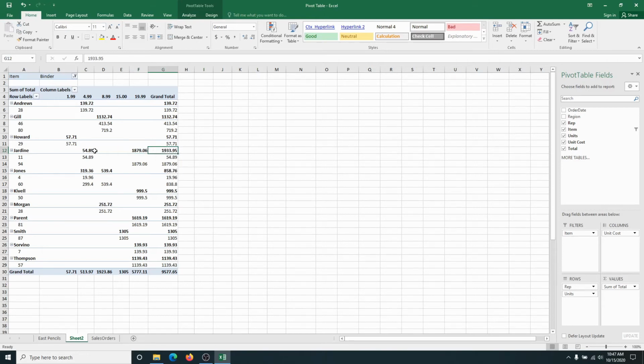And as we talked a little bit earlier with the bigger table, how we got those numbers is that Jardine sold 11 binders at the cost of $4.99, giving us a total of $54.89 for binders sold at $4.99. Jardine also sold 94 binders at the cost of $19.99 to give us a total of $1,879.06 worth of binders sold at $19.99.